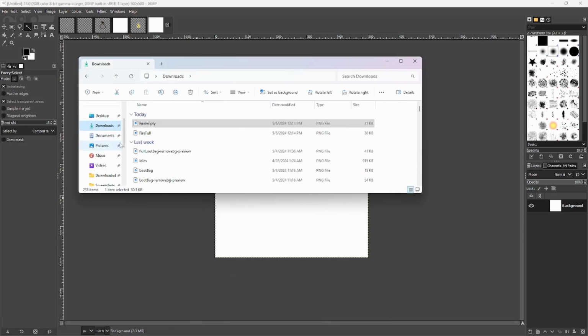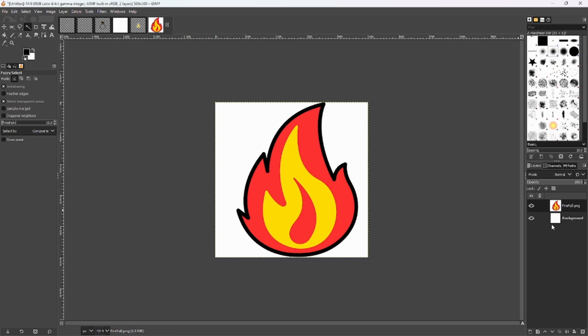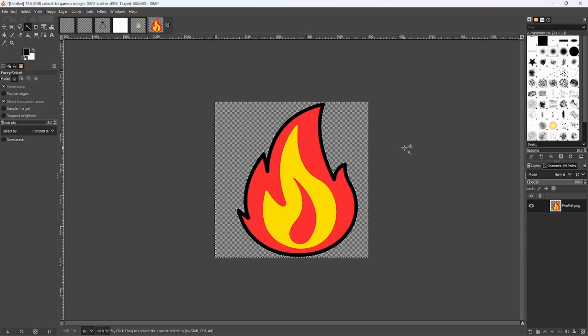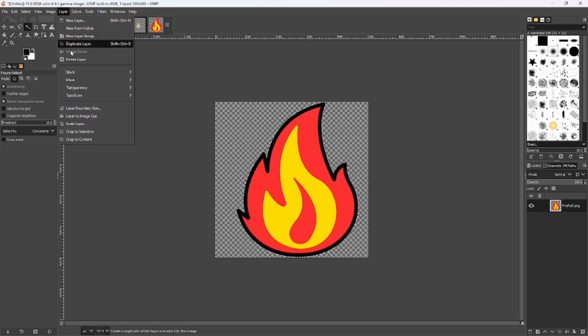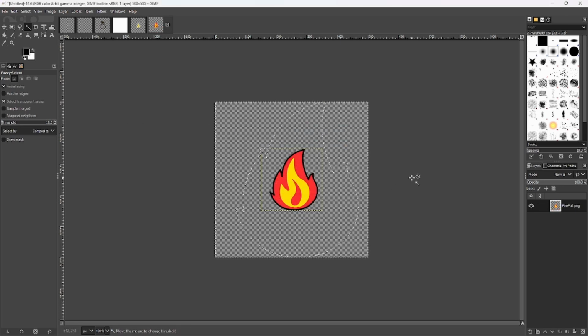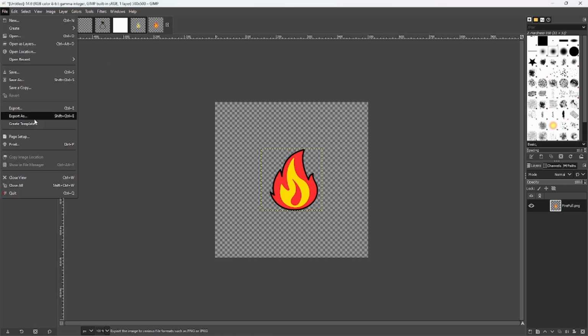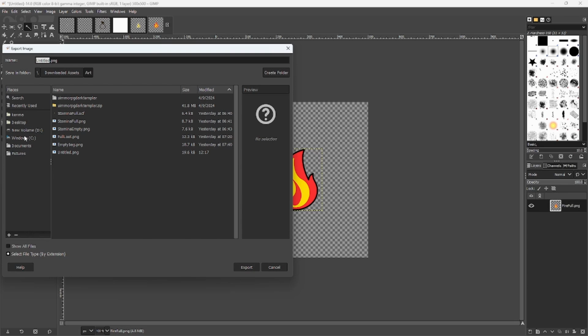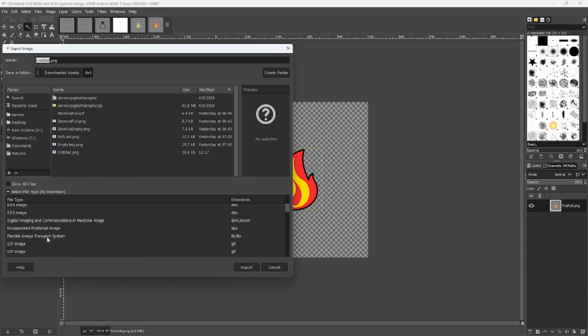and then we want to bring in the full version of this here. Remove the background by right-clicking delete layer, and everything that's white we want to remove it. Scale layer, 200 pixels. Scale, then Export As. And then PNG image.